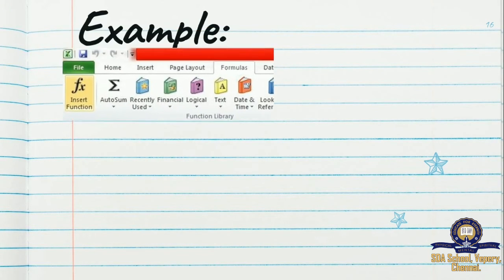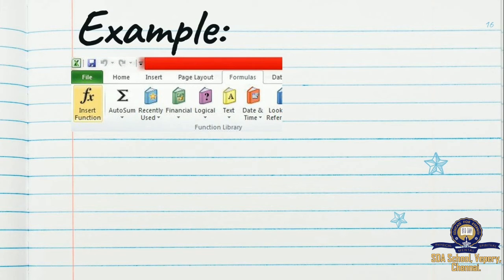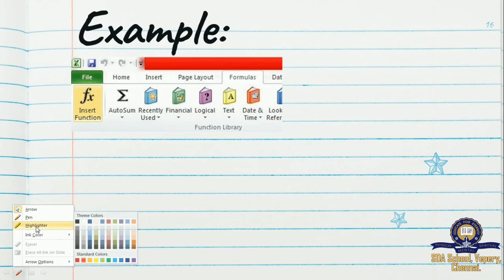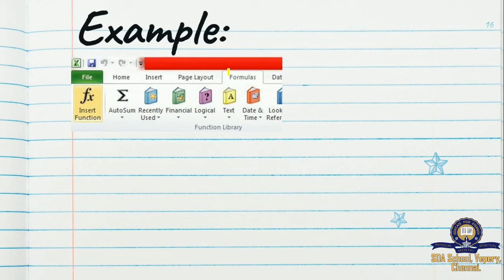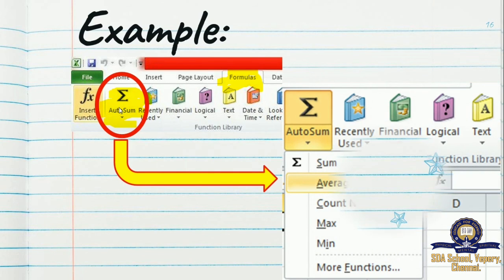For example, where can you see the AutoSum? Go to the Formulas bar. Can you see your Formulas bar? So go to the Formulas bar. Then you select the next option. Where is AutoSum? Here it is. You will be selecting this AutoSum. Once you go to Formulas, you have to select AutoSum. Once you select this AutoSum, this tab will appear for you.